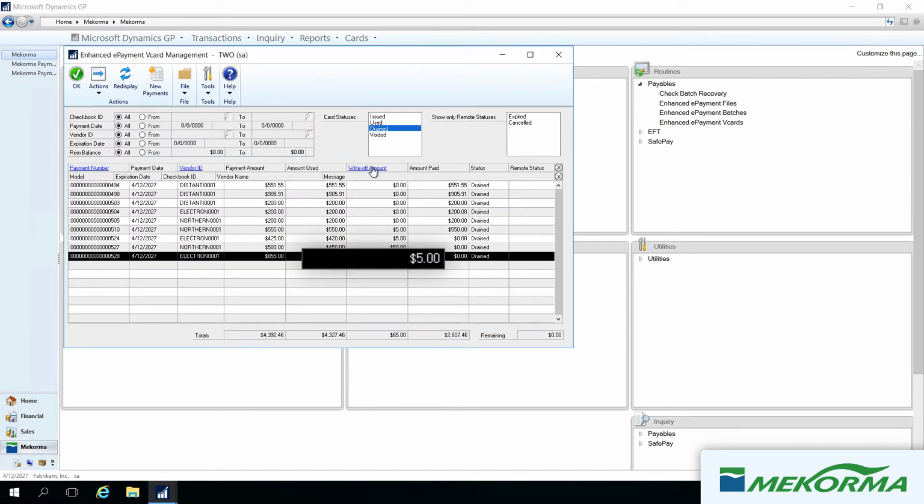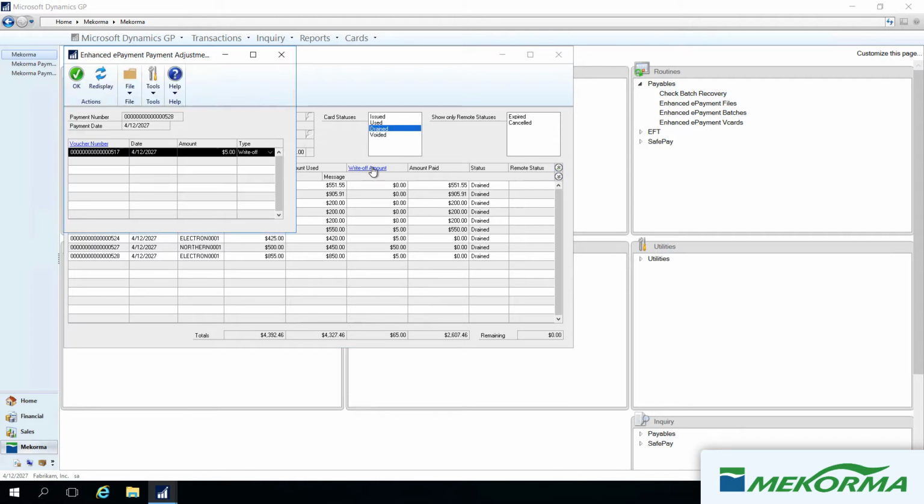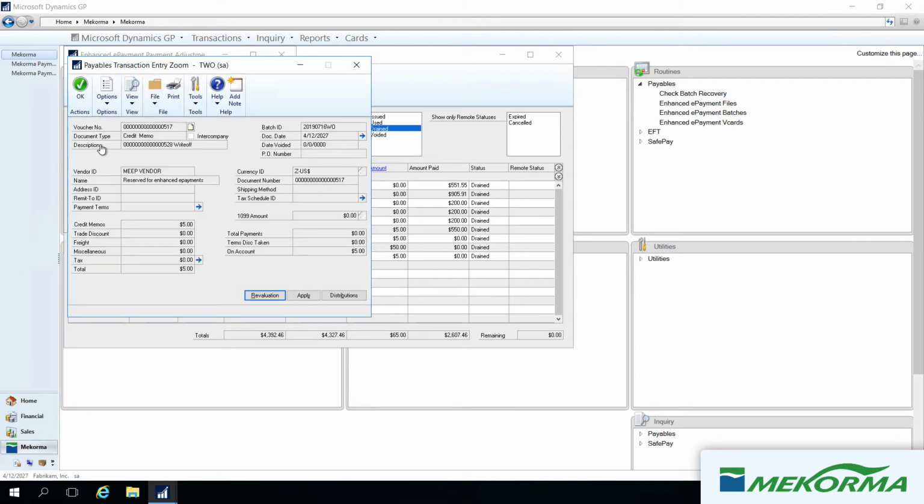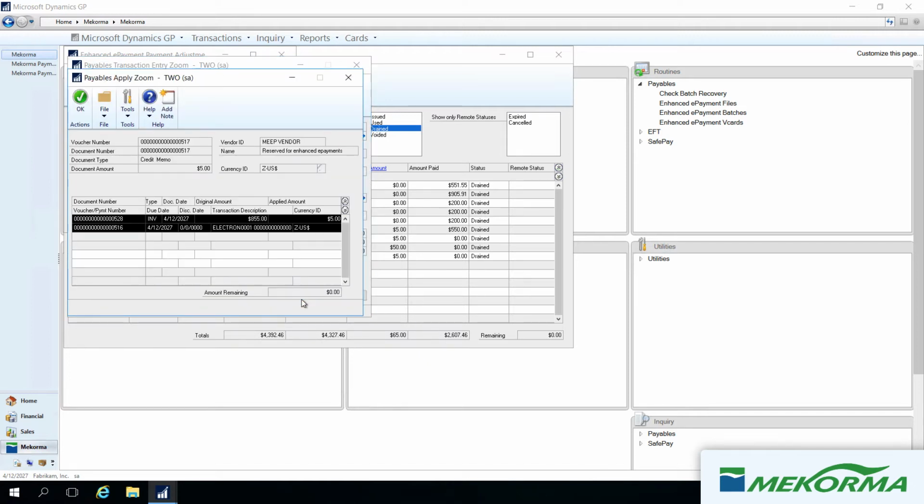The write-off amount will then display in the write-off amount column of the Vcard management window. If I use the write-off link, I can open the ePayment Adjustments window where I can then zoom into the payment and see that the credit memo was automatically applied to the appropriate voucher.